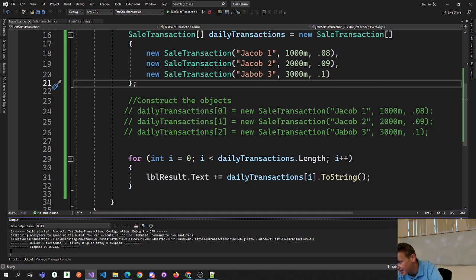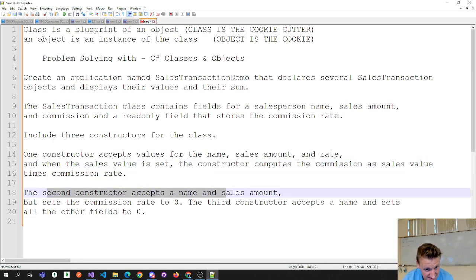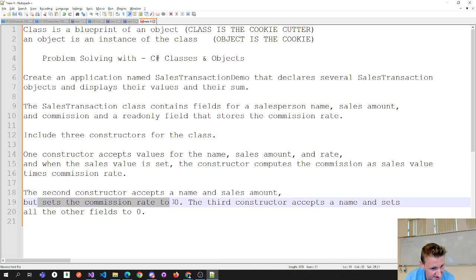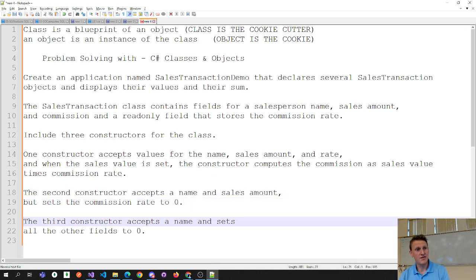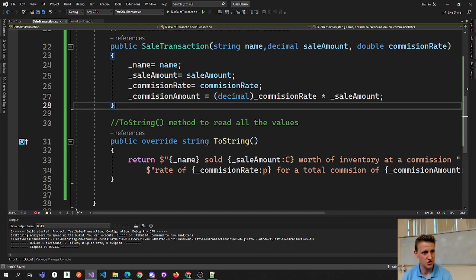That is that problem. No, it's not. That problem has some other requirements. Let's look at this. The second constructor accepts a name and a sales amount, but sets the commission rate to 0. We have another overload of our constructor. So let's just kind of flush out that problem. So this is our constructor.